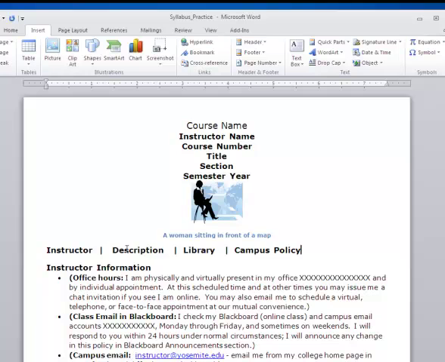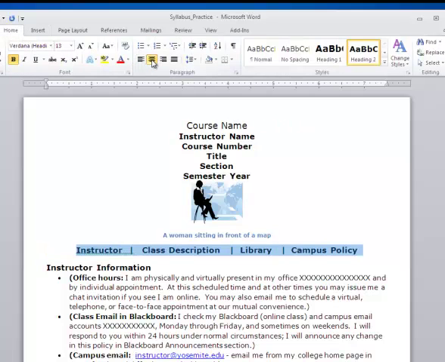Instructor description. Maybe I want to be a little more descriptive here in this navigational hyperlink area. So I have instructor, class description, library, and class policy. You'll probably have more, and how you set that up is up to you. I'm just going to use it horizontally, and I'm going to center it.